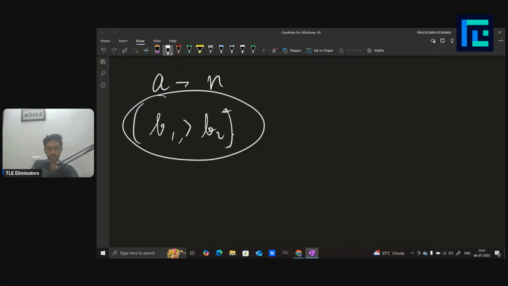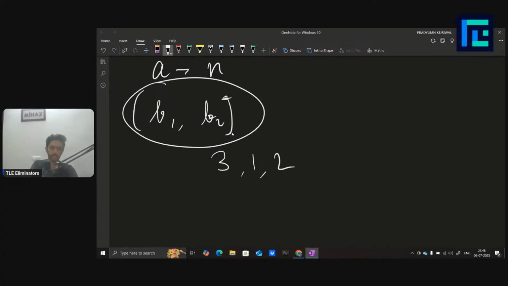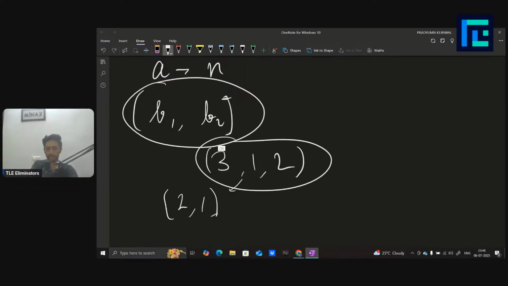But it also has to satisfy that this b1, b2 is a subsequence of this array A. Let's say we have 3 1 2. In this case you cannot print 2, 1. That is not a correct output, because this 2, 1 cannot be obtained from this input array by deleting some elements, right? So you have to ensure that your b1, b2 is a subsequence of your array, right?